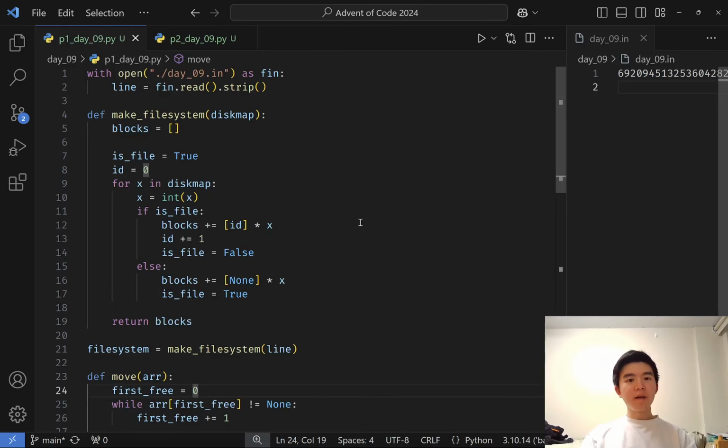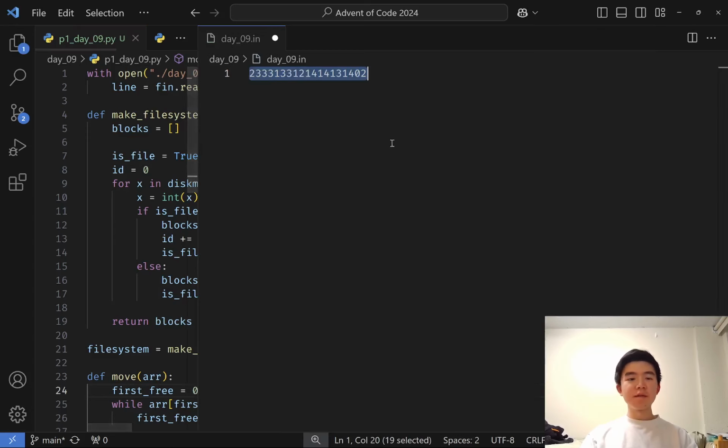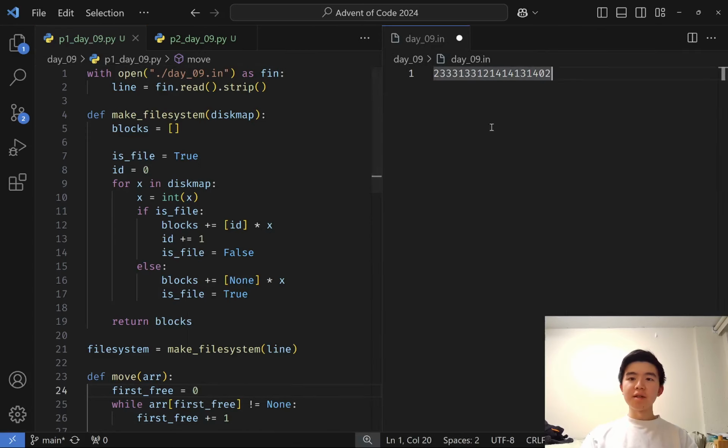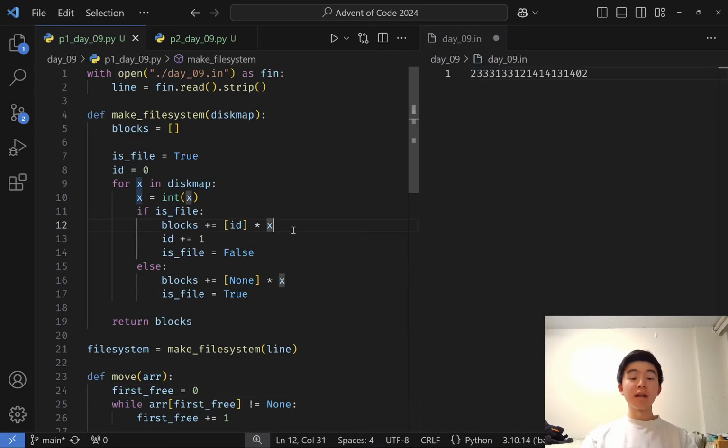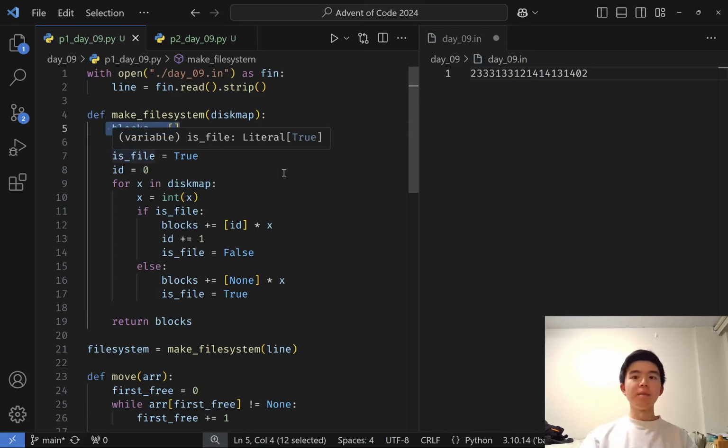Let's go through my code. How did I implement this? So first, we need to do some input parsing. We need to convert the line, which describes the compressed file system, into a list of the actual file system. So I have this function here that takes in a string and makes a disk map, the uncompressed file system. We start out with an empty list of blocks, and then we iterate through all the numbers in the input.